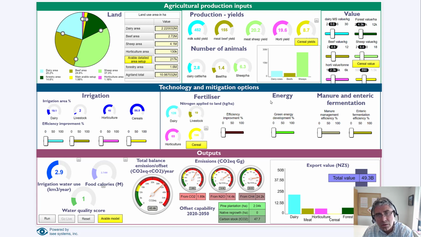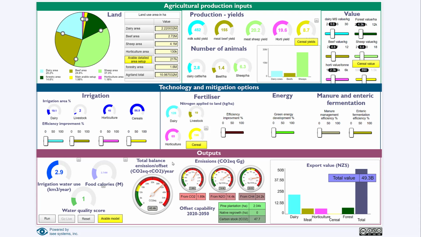So you can build your own scenarios by addressing what area you're changing in terms of different types of production, production yields, number of animals, values, irrigation, fertilizer, energy, and manure management and fermentation efficiencies. And you can see all these different combinations, how those affect emissions, water, and export value in New Zealand. So have fun, play around with the model.